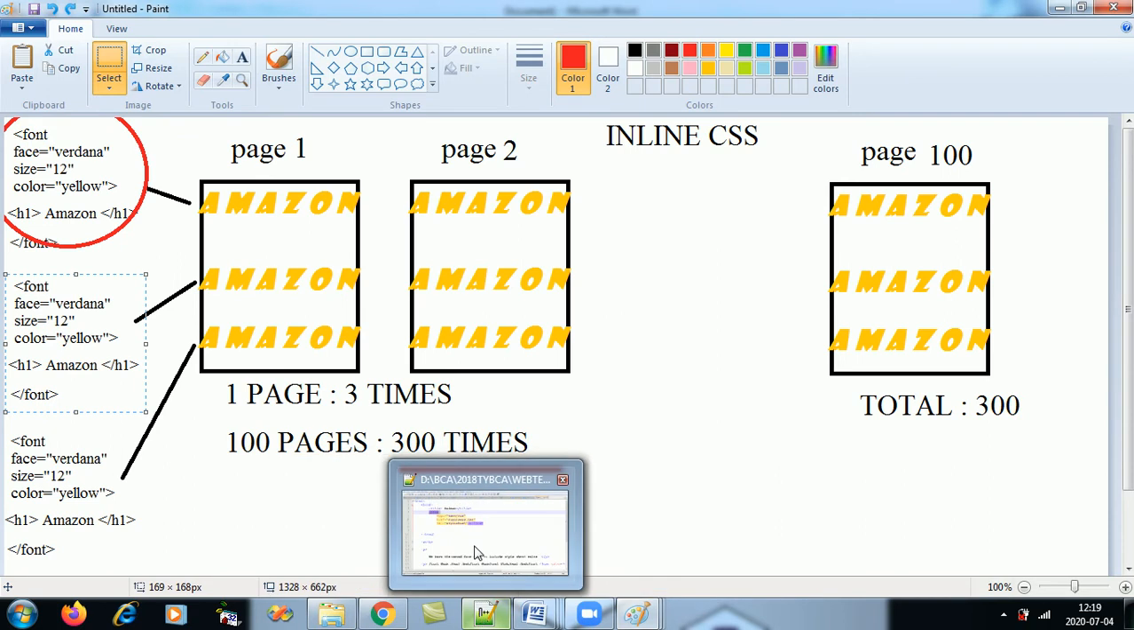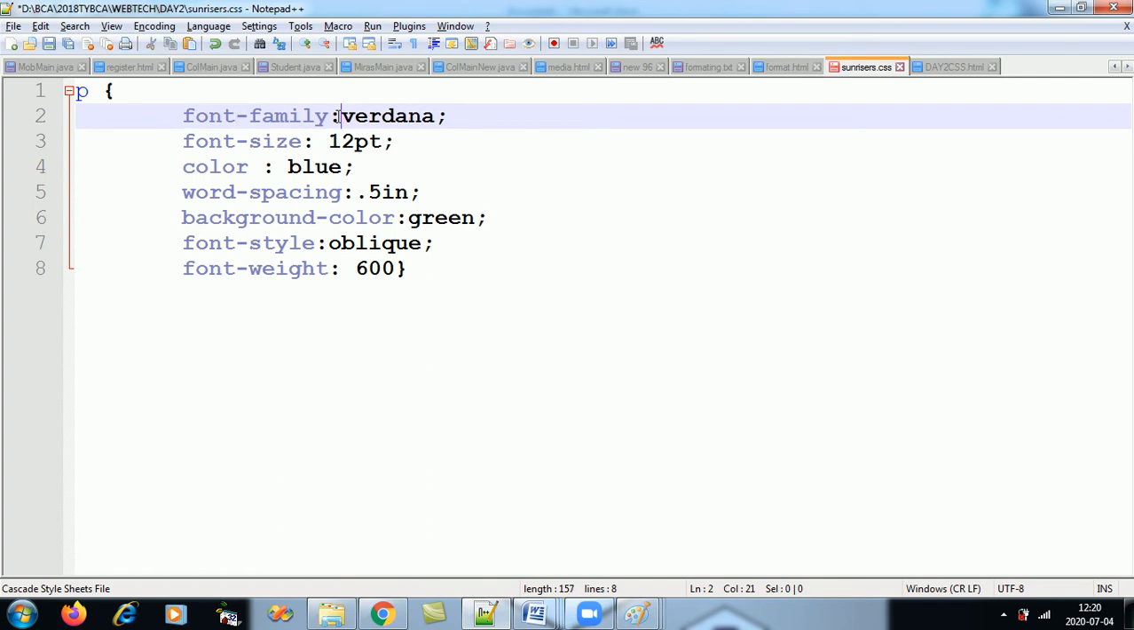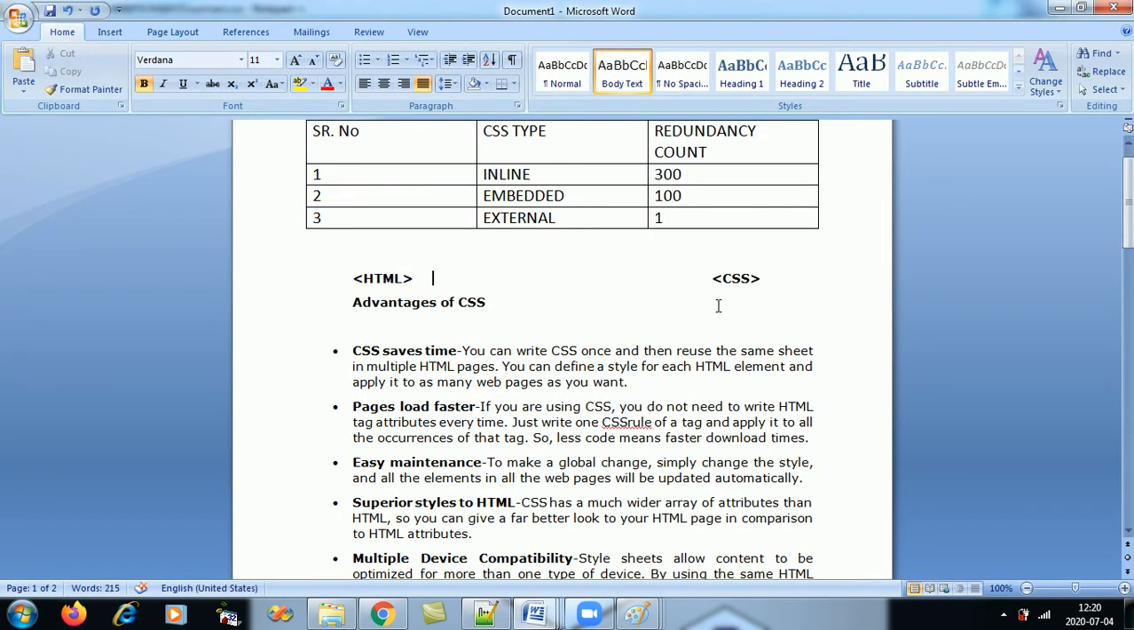So when CSS does it, CSS uses this. For font face, it uses font-family. For size, it uses font-size. For color, it uses color. And if the CSS property has more than one word, it is separated with a hyphen, and there is a colon between the property and value. This we will study in detail. So I just want to reflect here that CSS and HTML tags are not the same.